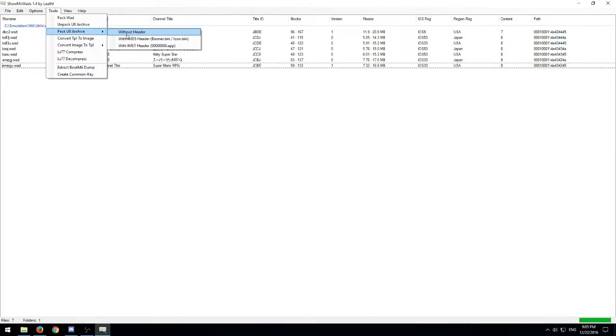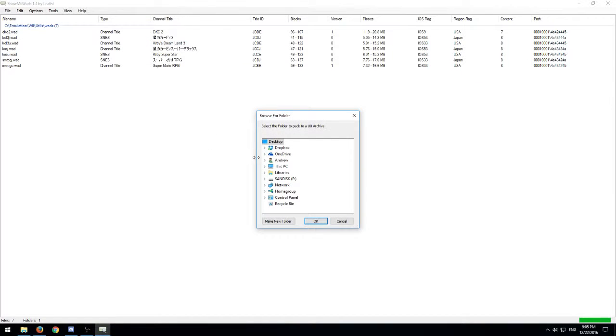The headers are for other things, I believe, like the one that's 00, that's the base for everything, and this one that's a banner. I think that has to do with the image that it shows as a channel when you install it on your Wii main menu. So we're going to do without header because that's the first one I tried and it worked. So pack U8 archive without header.